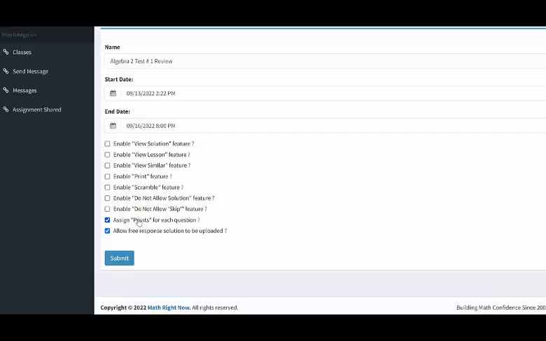We have some other features, such as allowing you to scramble questions so that each student receives questions in a different order. And also you can decide when you want the students to see the solution, either before they answer the question or after they answer the question, or perhaps not at all. So there are a bunch of different options you can do to construct your assessment.